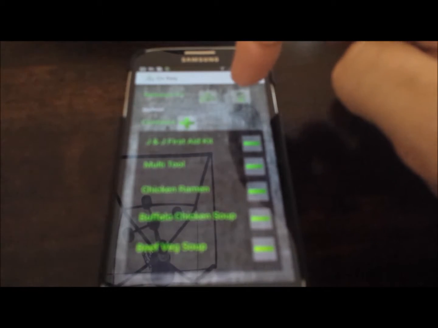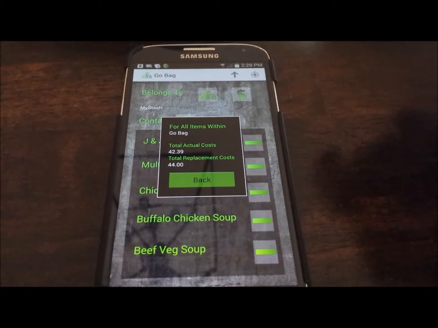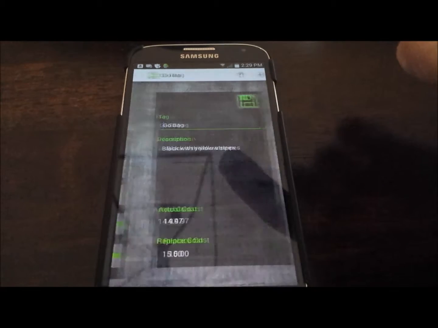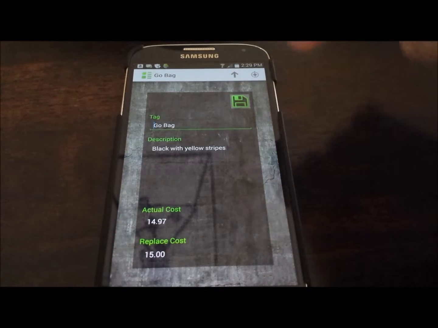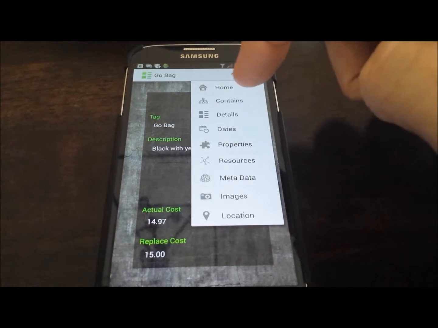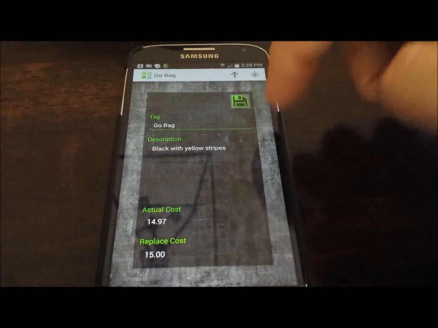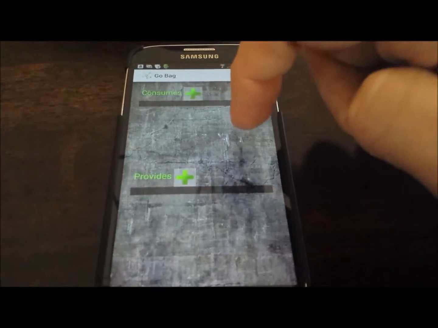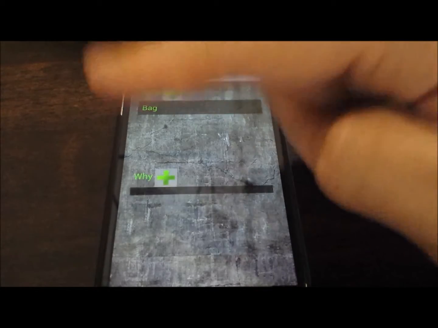You can hit the $, it'll tell you how much the actual cost and the replacement cost for all these items would be. That actually comes from the detail screen where you put in the name and the description, the actual cost and replacement cost. This description screen you can get to by clicking on details, or you can sideways scroll through all those pages.